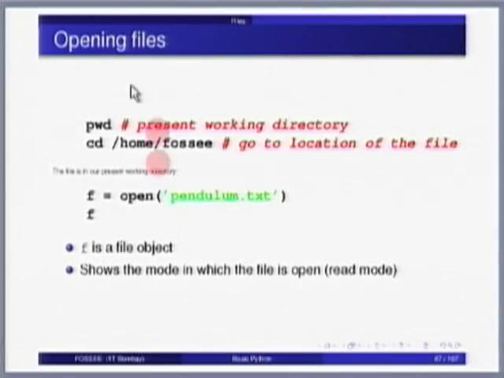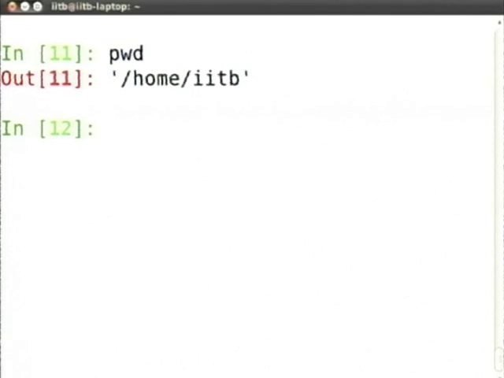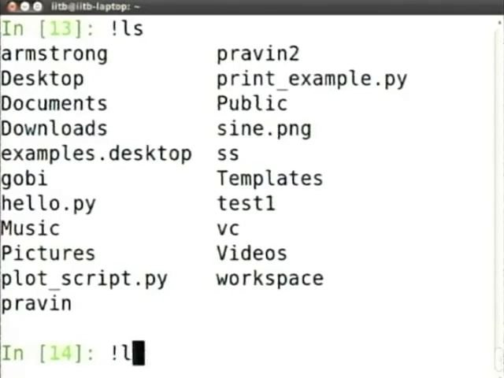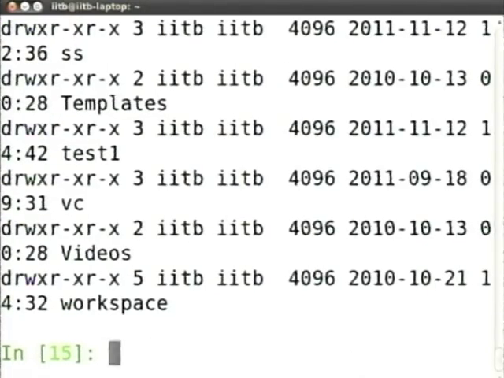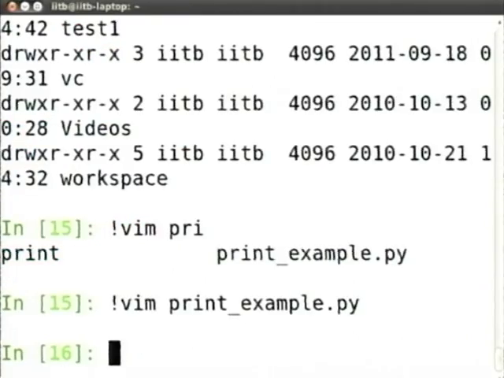Let's look at files. On the IPython session, if you type pwd, it will let you know your current directory. IPython conveniently interacts with the underlying shell. So for example, if I did ls, it will list the current directory. If I did bang ls, it will actually execute ls in the shell underneath and print out the output. For example, I can say bang vim print example.py, and it actually ran vim for me. So IPython gives you some conveniences, and one of those conveniences is cd.